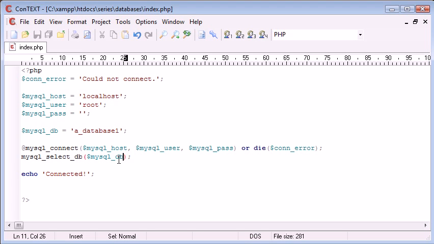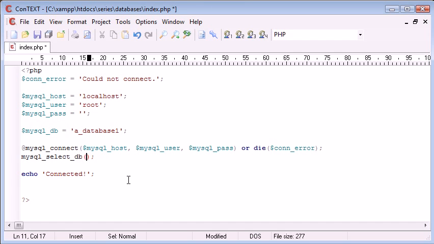Okay, let's try and specify this in here. Just blah, for example. Come back, refresh. Okay, it's still working. I guess what we're going to do at this point is we're going to specify MySQL DB, and we can also say or die. And we can say con error, the error we specified before. This could be anything. You could just say or die without text.